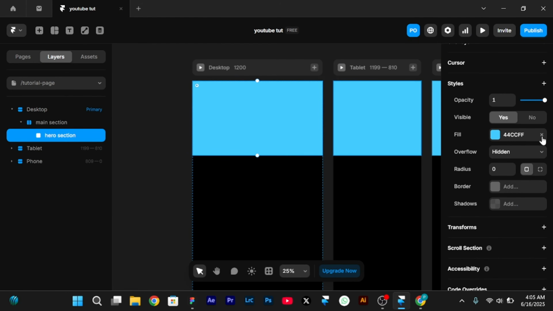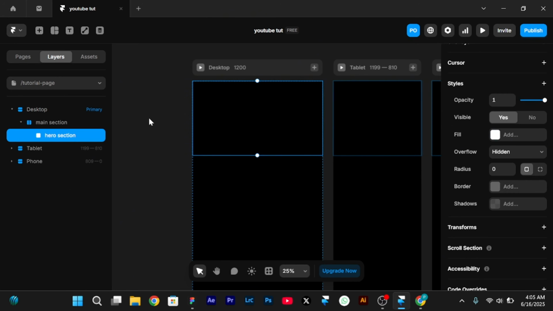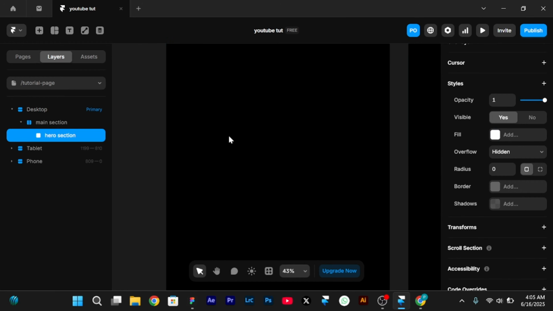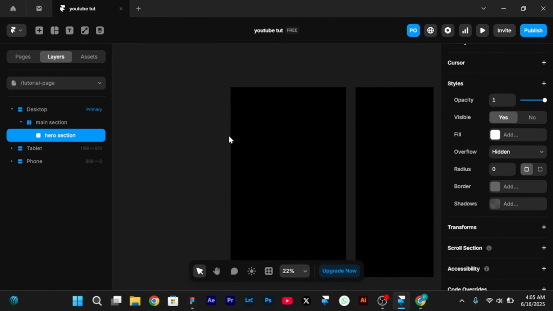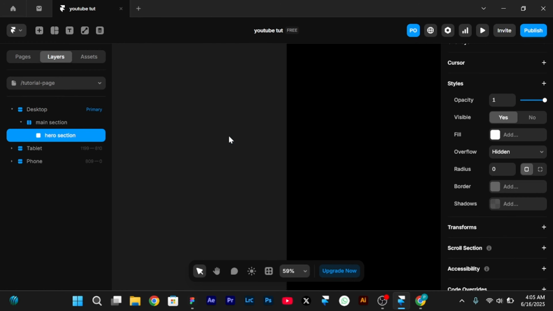Next up, we'll be removing the fill color from the hero section because we're not going to be making use of that. But are you wondering right now why we have to set a stack, and why we didn't just leave the desktop like that and start designing on it? This is the reason for that. Let me just take this little example.